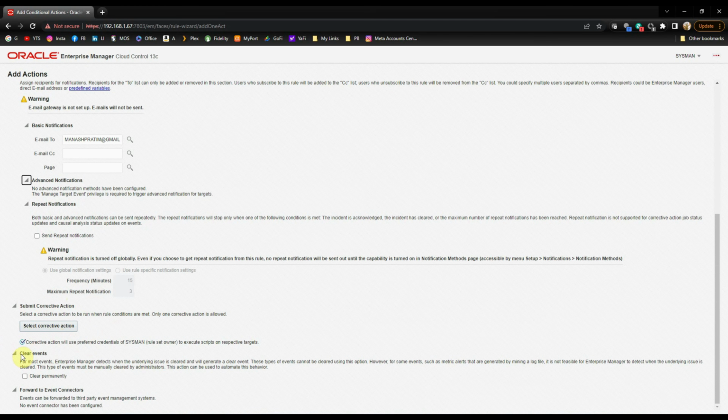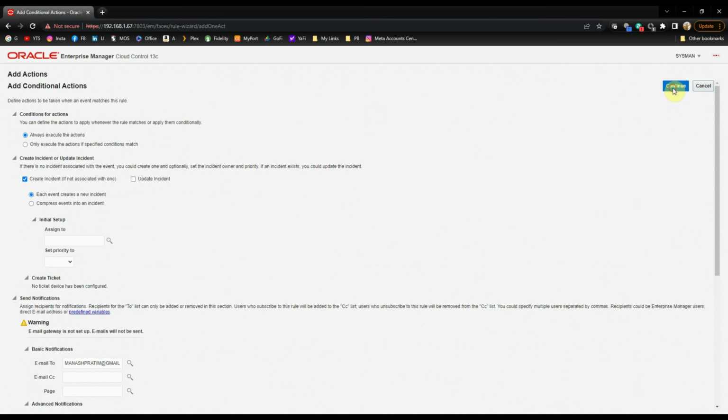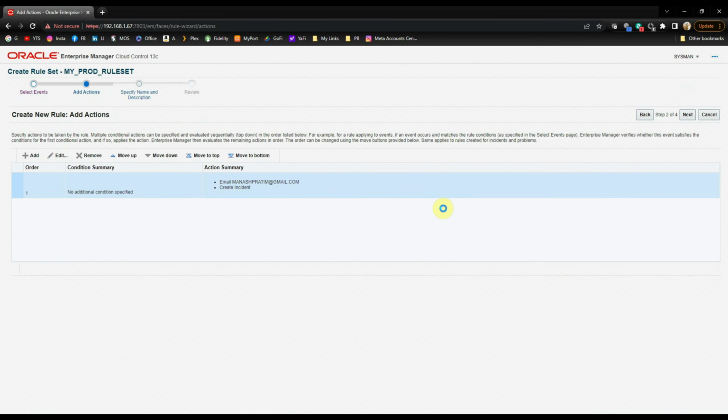Then the clear events, we are keeping it as it is because OEM is pretty smart to clear the events whenever the underlying issue is resolved. And forward to event connectors. This also we are not going to select. We are just leaving it as default. Then click on the continue button, and our first action has been created.